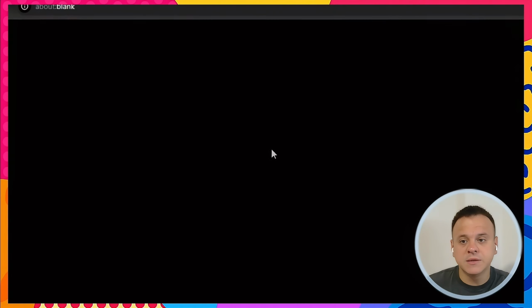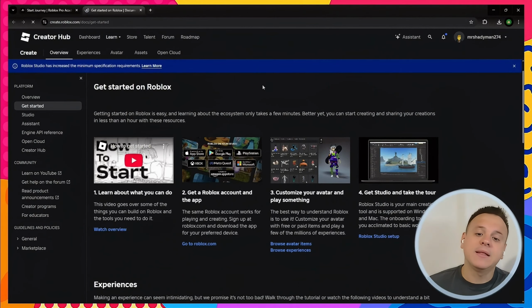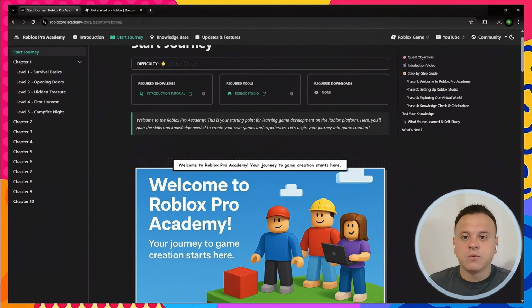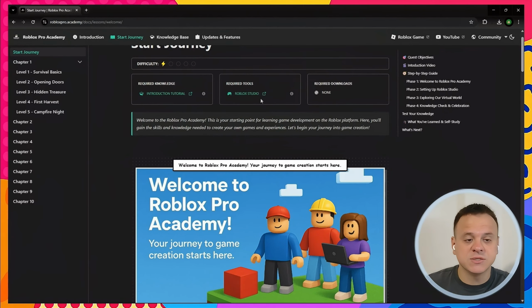If you click on the link, you will land on the Roblox website, and I recommend you finish these 4 elements, read the 4 articles and watch the videos, just to have a basic understanding of Roblox Studio and so on. So let's go back to our website. Also, we have required tools. We have a separate section, a separate phase for installing Roblox Studio. So we will see how to do it later.